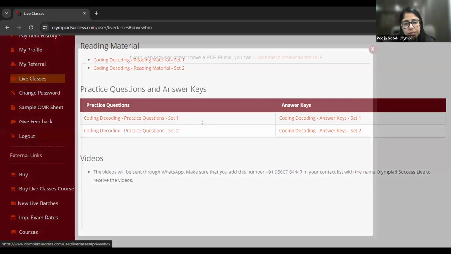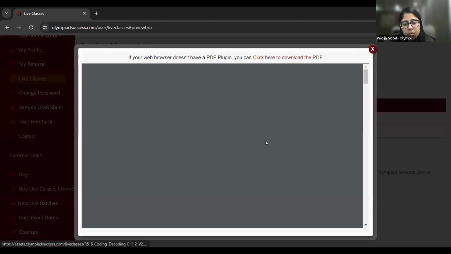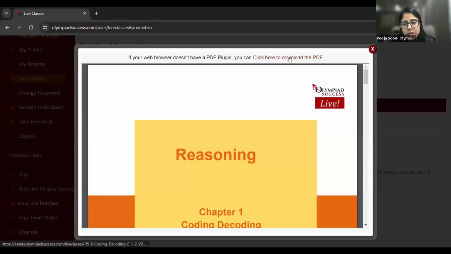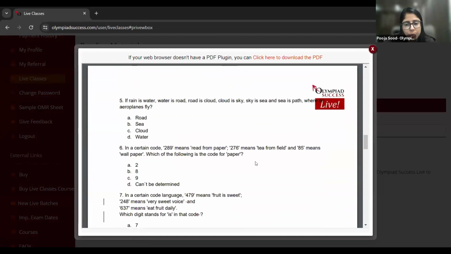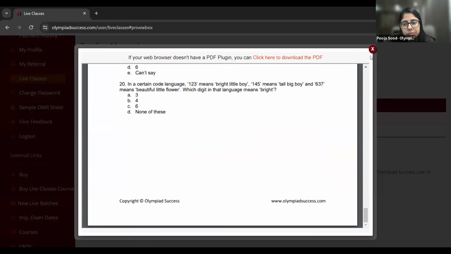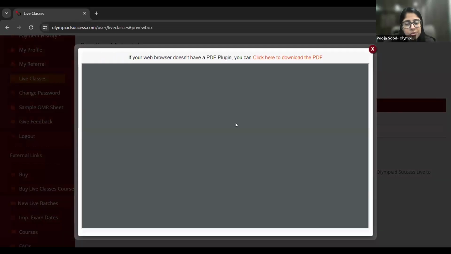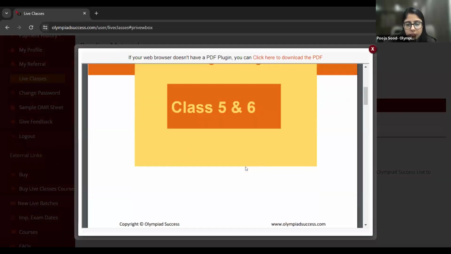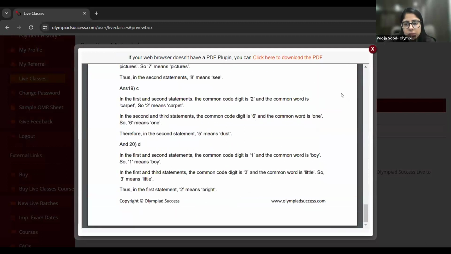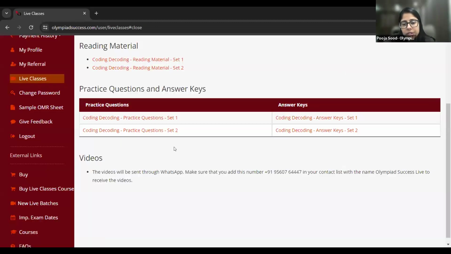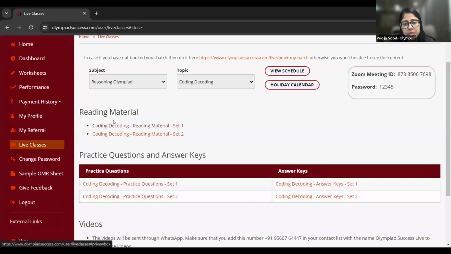Set 2. For each and every PDF, you just need to click on this red line icon, which is click here to download the PDF, and then you're good to go to download your PDF. Same goes for the answer key for set 2. So this was all about question papers, answer keys, reading material, view schedule, and holiday calendar, right?